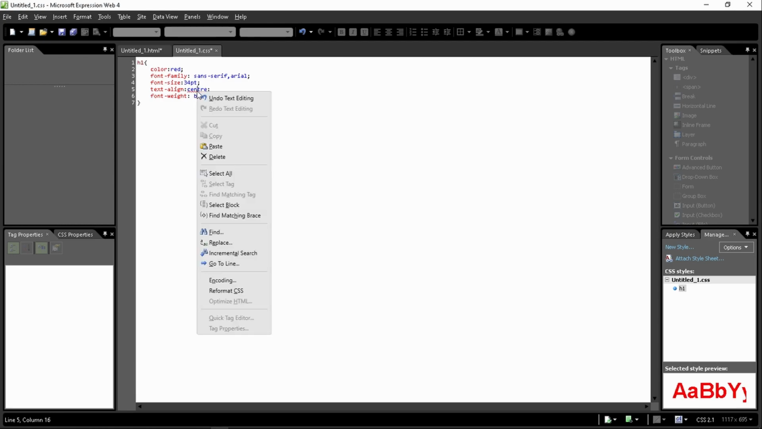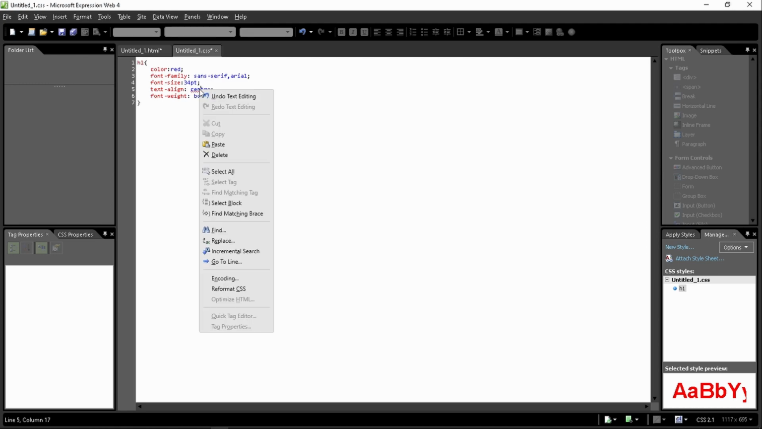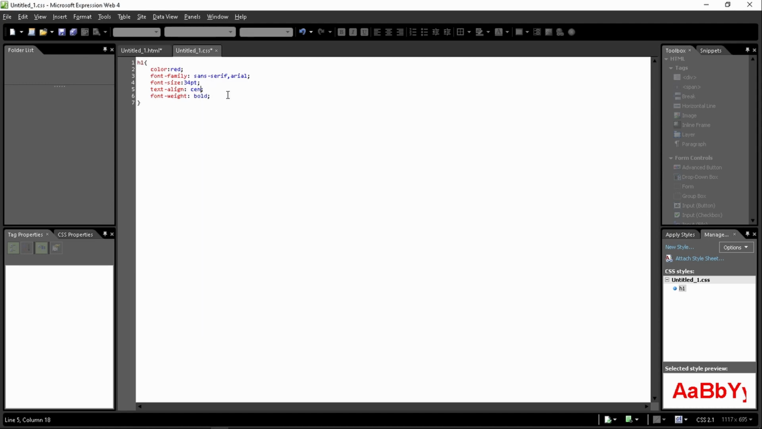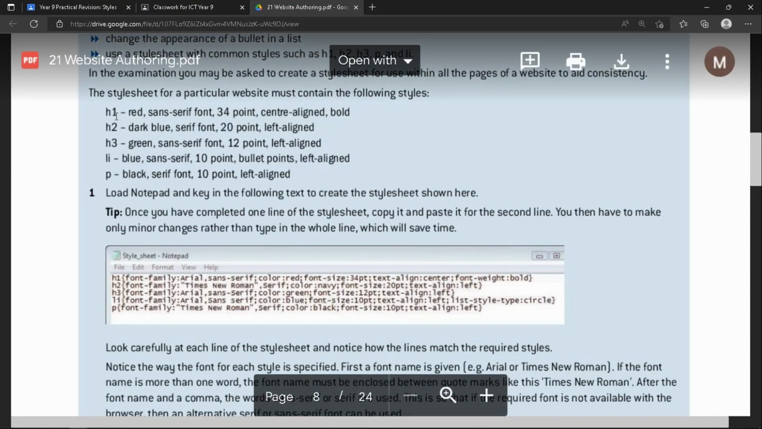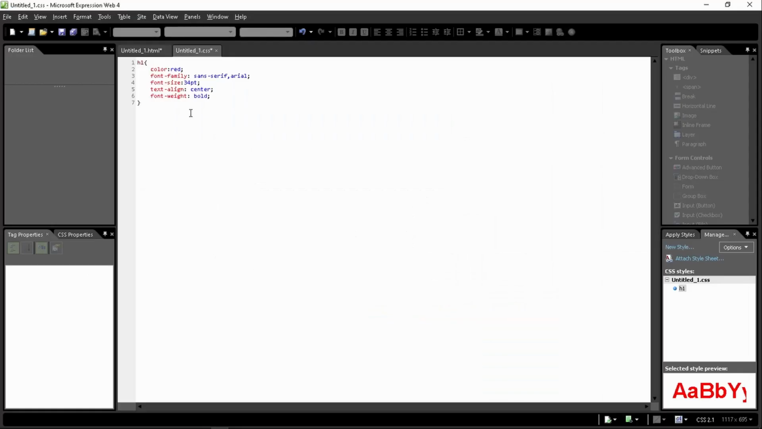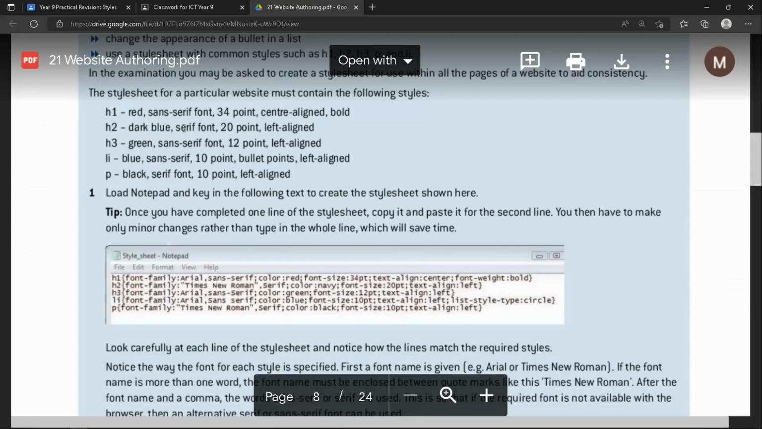Seems like I made an error here. Center. Did I spell center wrong? Center. Oh, center. My bad. See, I still make the spelling errors. And that's it. That's everything that we had to do for header 1. So all we do now is copy this, and for header 2, we just change whatever they told us.